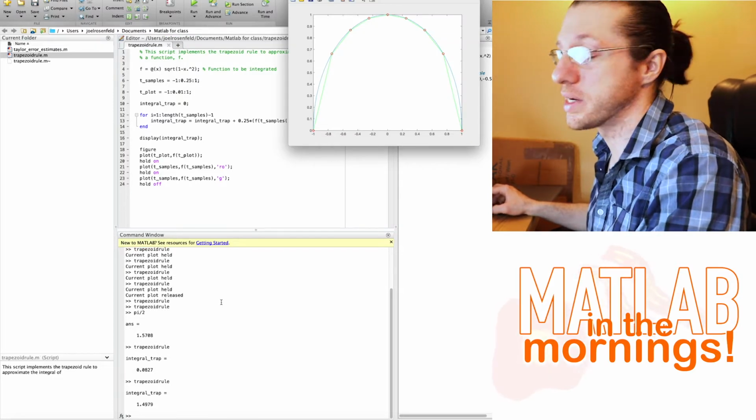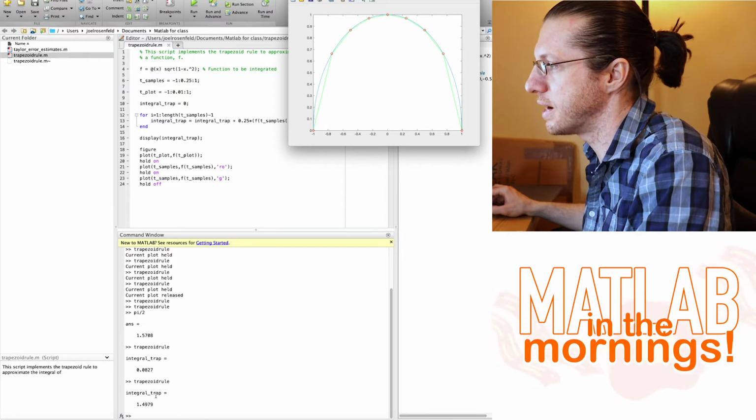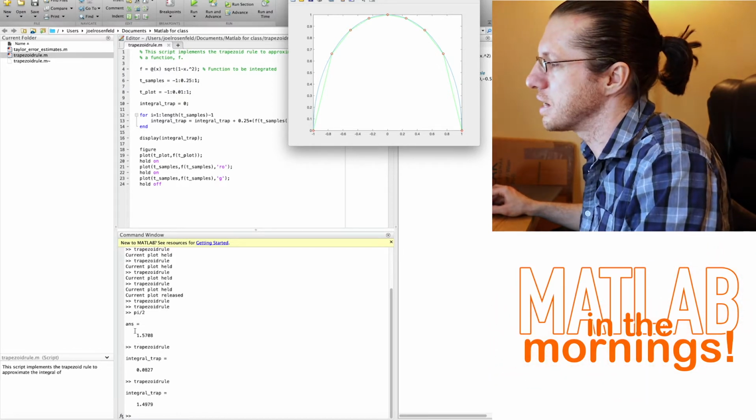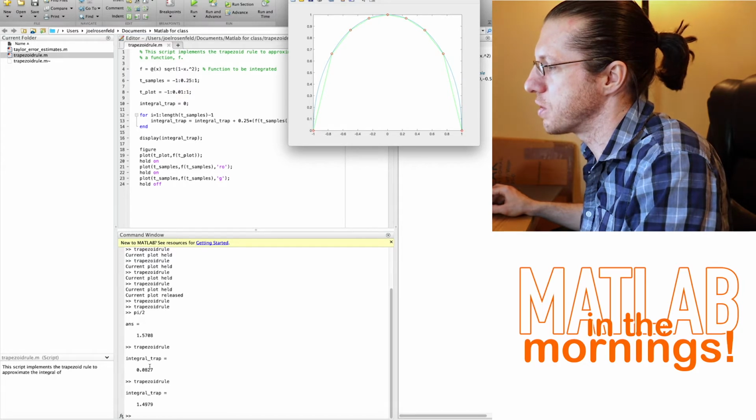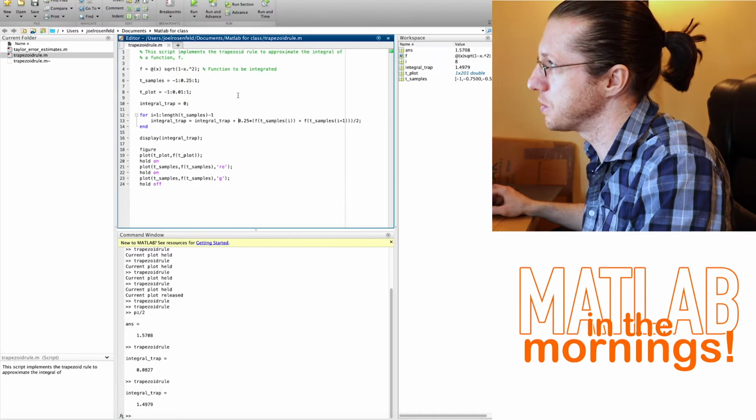There we go. That's much more what I expected. It's not perfect. It's 1.4979, but that's definitely a lot closer than this. This was just one little piece. At the end here, we wanted 1.5708. All right, so we want to be able to increase the accuracy, right? And so how do we do that?